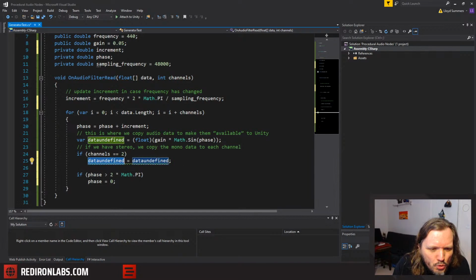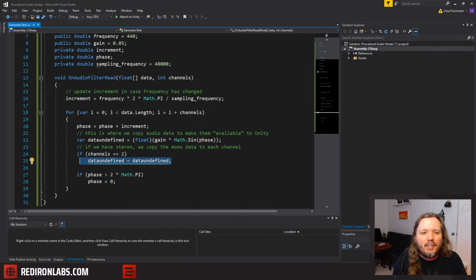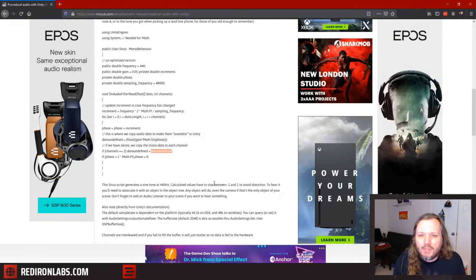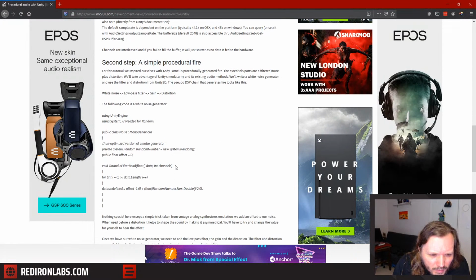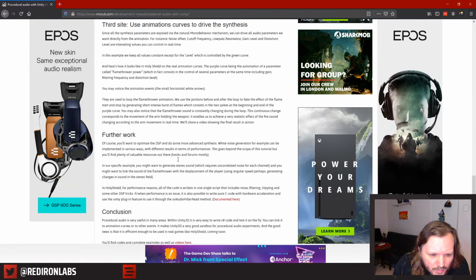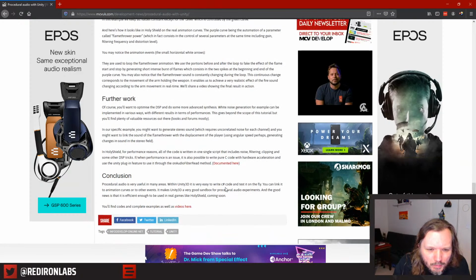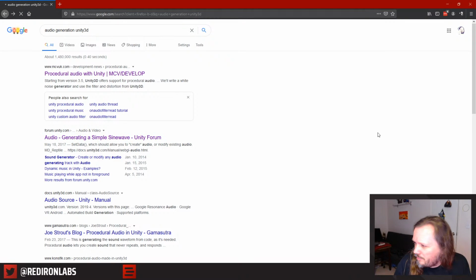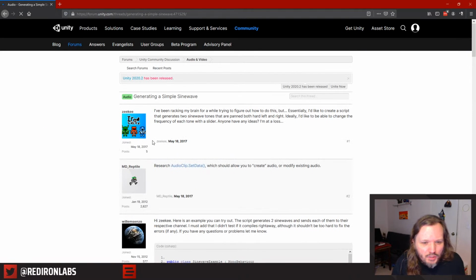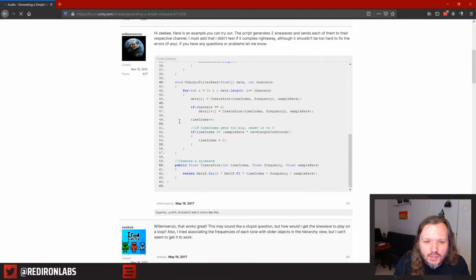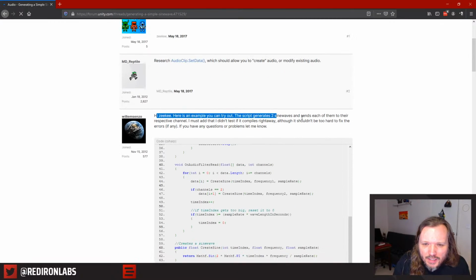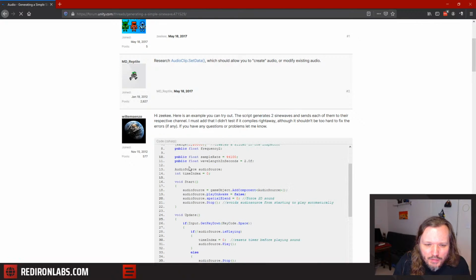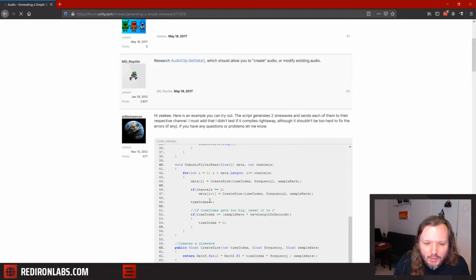I'm not too sure what this data undefined is supposed to be. So I think this code's missing some stuff. So maybe we won't use that one. Let's see if we can find a simpler way of generating just a quick audio source. There we go. Here's an example you can try out. Generates 2 sine waves. Perfect. Sounds like exactly what we needed.